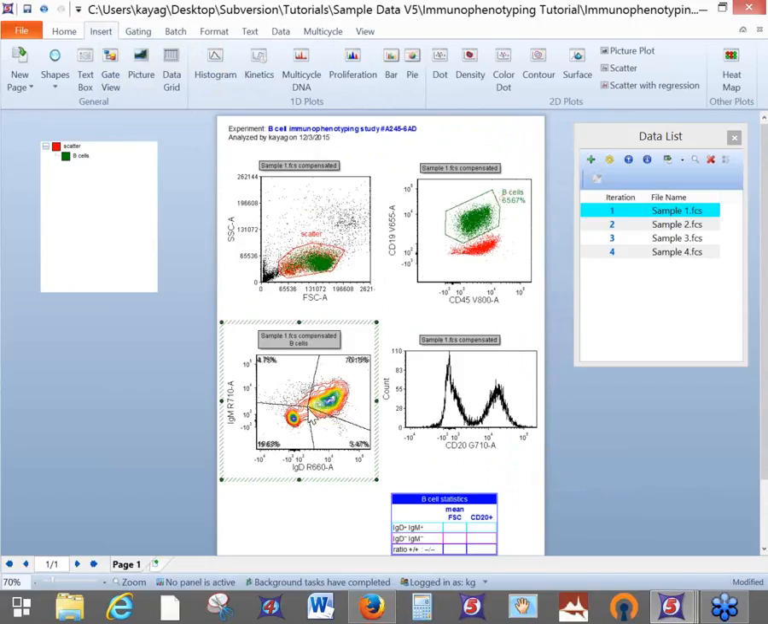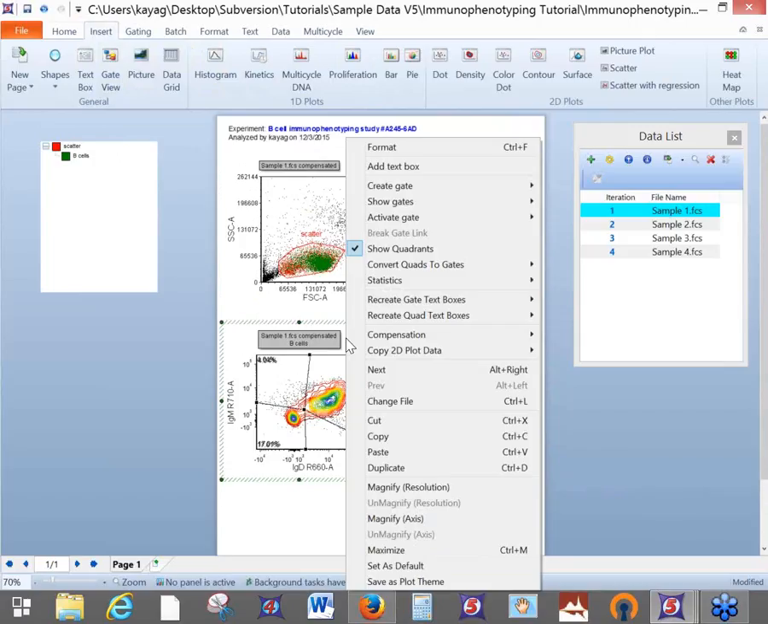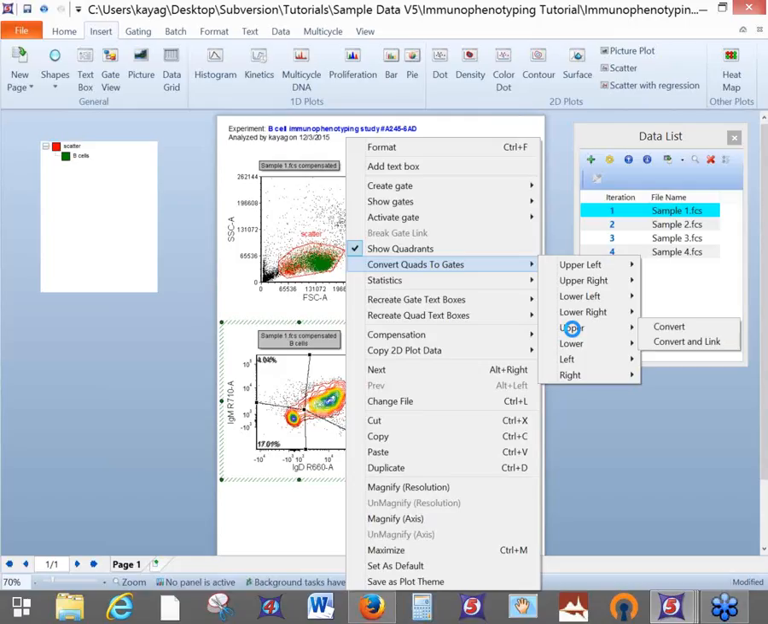So normally quadrants in most programs are only applicable to 2D plots, but in FCS Express, you can actually apply these quadrants to a 1D plot indirectly by creating a gate from the quadrants. And so we call that converting and linking a quadrant to a gate. So that's going to be via this handy right-click menu, which I've shown you before. We'll come over here to convert quads to gates, and you see we have the choice of converting individual quads or the union of two quads.